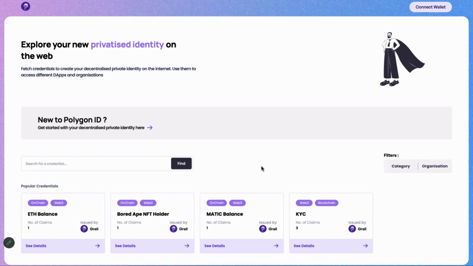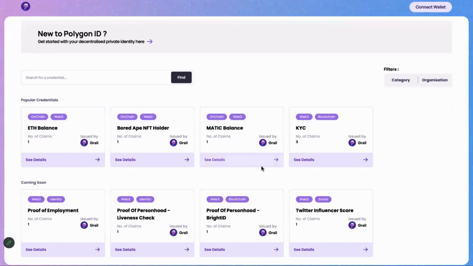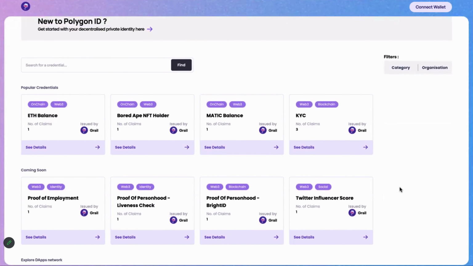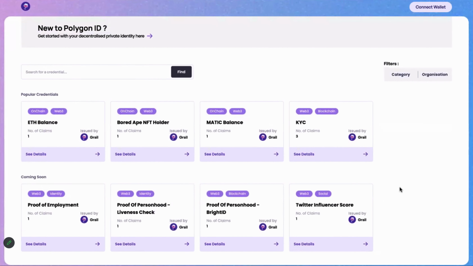So what you are seeing now here is the Grail main platform. This is where users would come to fetch different kinds of credentials. Today we are able to see multiple different kinds of credentials listed here. A few on-chain credentials, including ETH and Matic balance, whether someone is a Bored Ape NFT holder, and also a few credentials based on someone's KYC done based on their sovereign IDs.